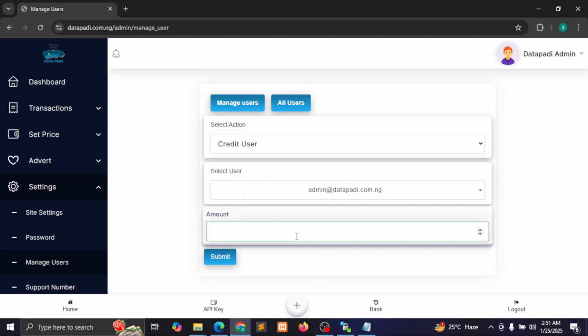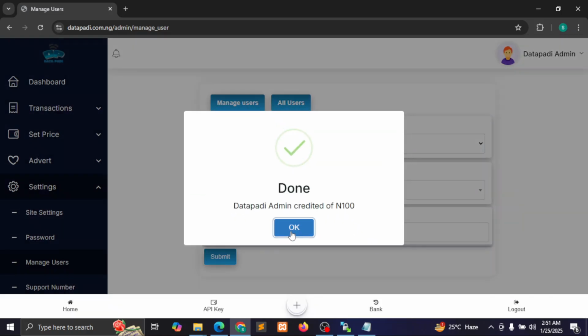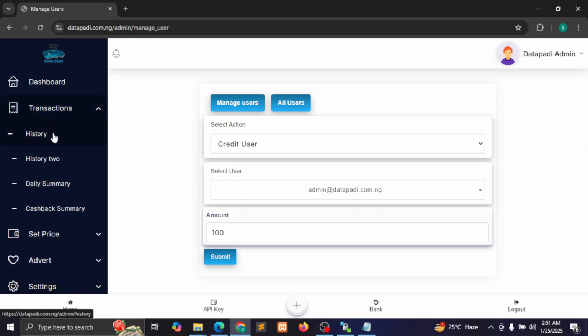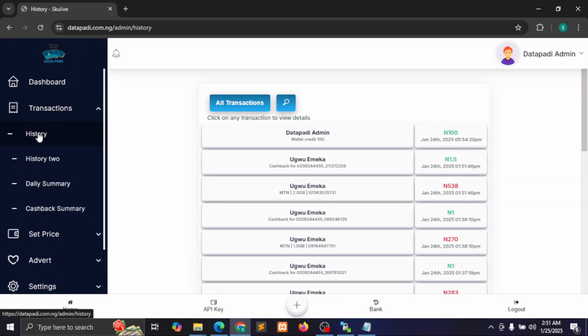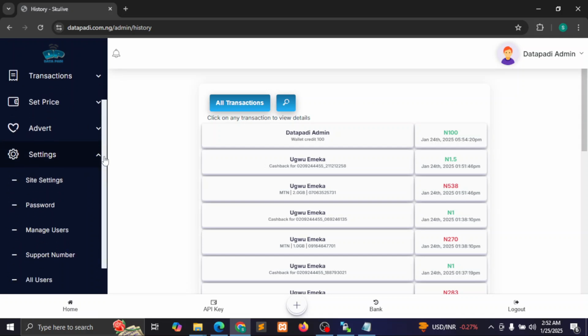So let's say, for instance, we want to credit the admin 100 now, and click on submit. It says data per the admin credited of 100 naira. Once we go to history, transaction history, you would see that the user has been credited successfully. So just wait for it to load. Waiting for network. All right, so you see the admin has been credited. All right, let's go ahead, still on the settings. So that is the manage user.